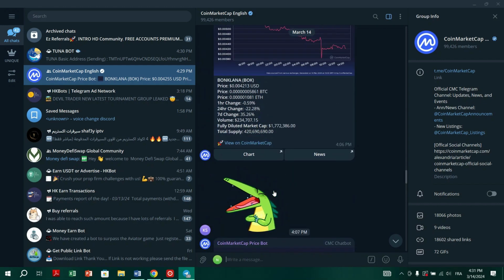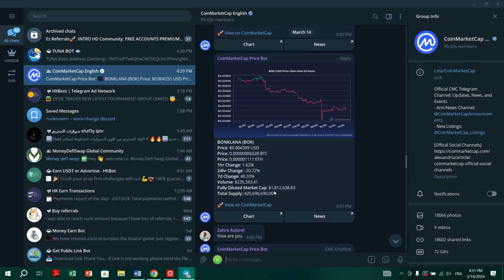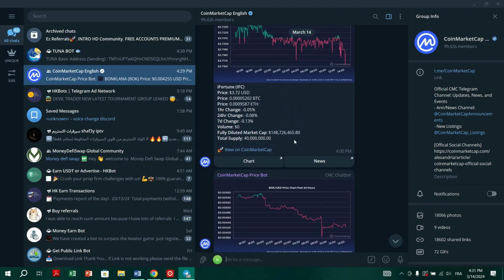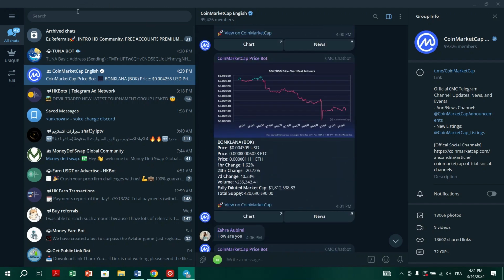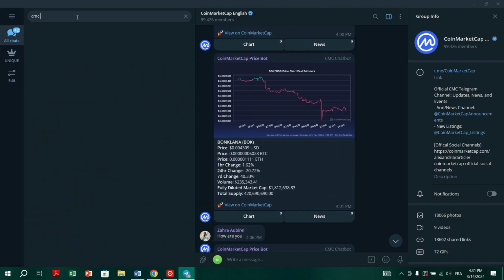So, airdrops reset daily, so ensure you remain an active member of the CoinMarketCap Telegram group. And budgets for the airdrops may be periodically increased, providing more opportunities for users to earn USDT.